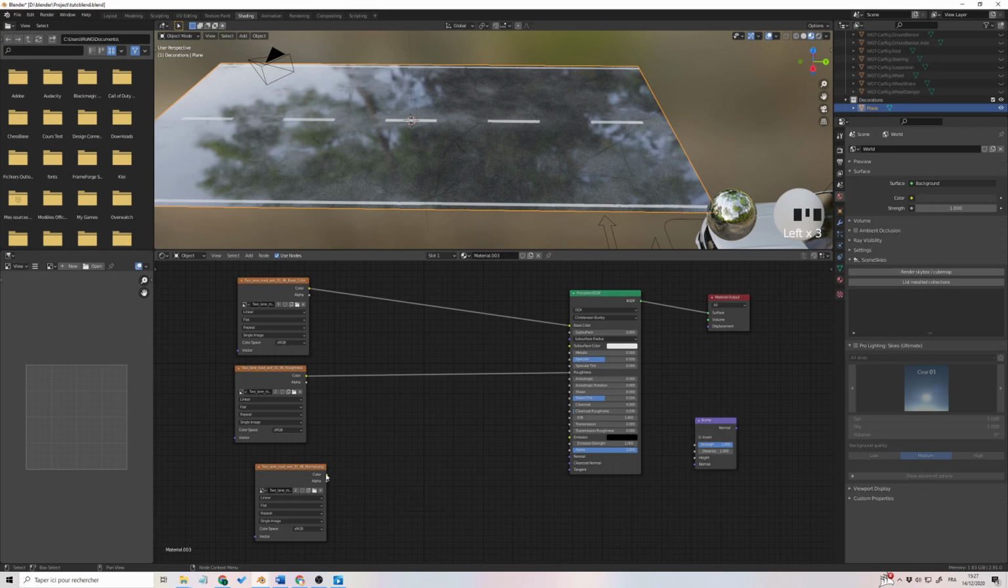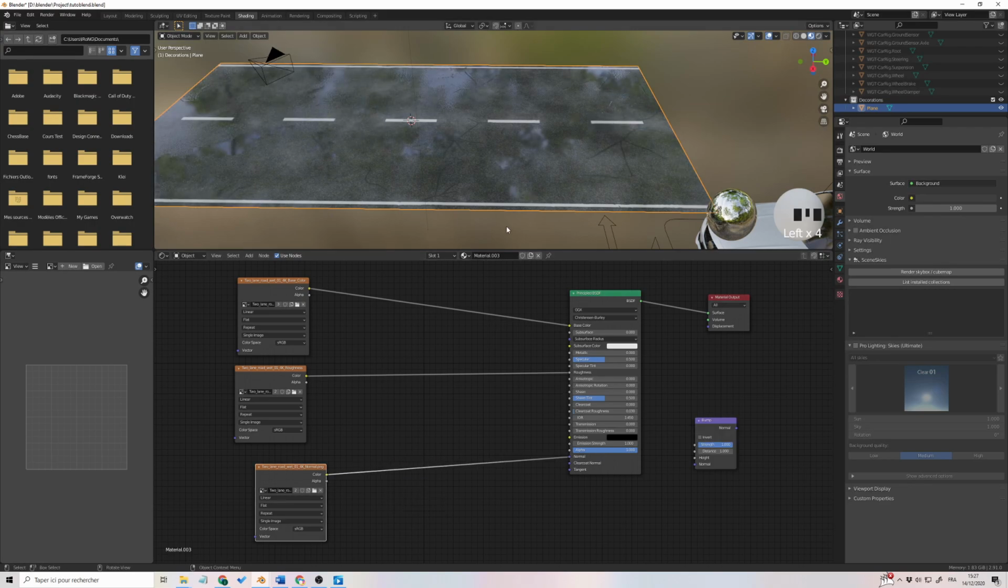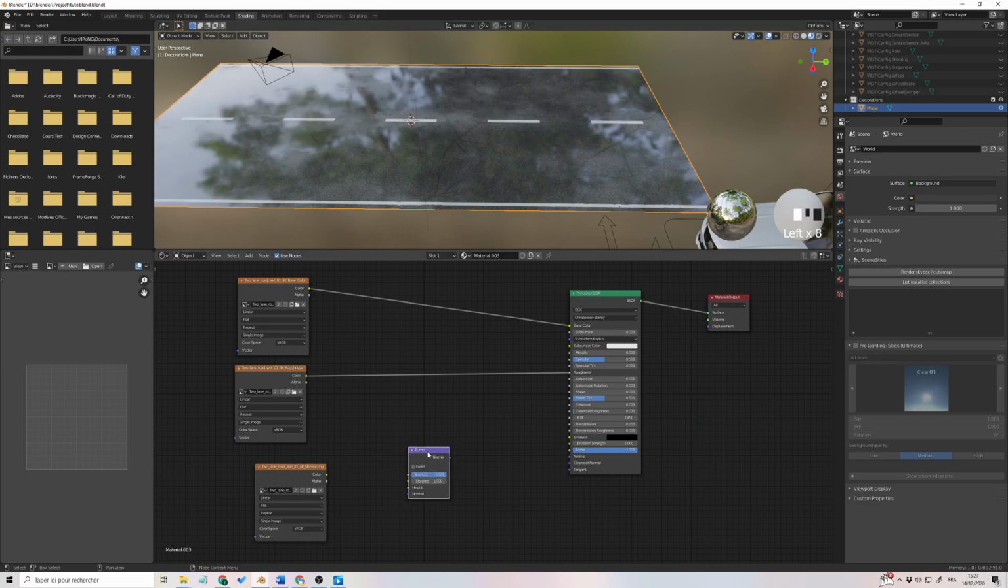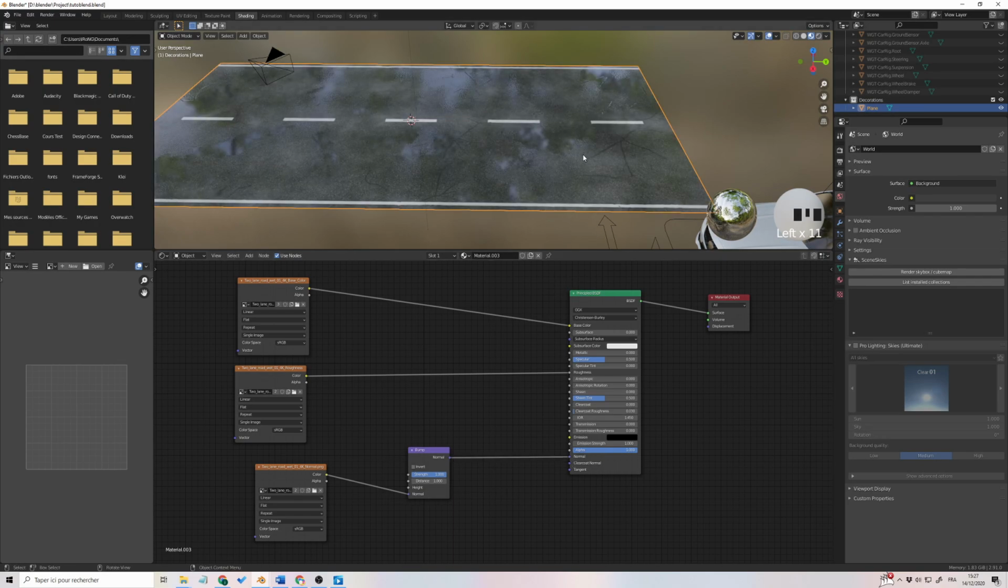I could use this image directly in the normal map and you will have the same result. But you will see that I need to add this bump to have more control and to add another map. I will show you that in a few seconds. So let's add the color to the normal and then the normal to the normal map here. And as you can see now, I have more details on the road.